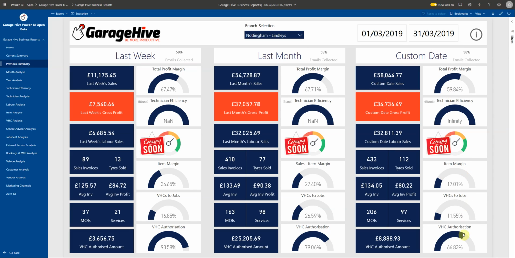You'll notice that only this column is affected by the date selector. And then in terms of the actual figures within this report, they are all the same as the current summary. So you've just got the brief overview. And this is a great report. This is a very, very mobile friendly report. So this is probably your sort of go-to report on your mobile phone.